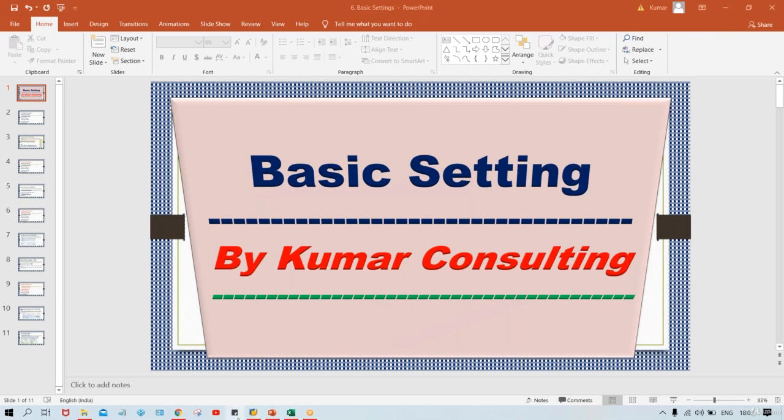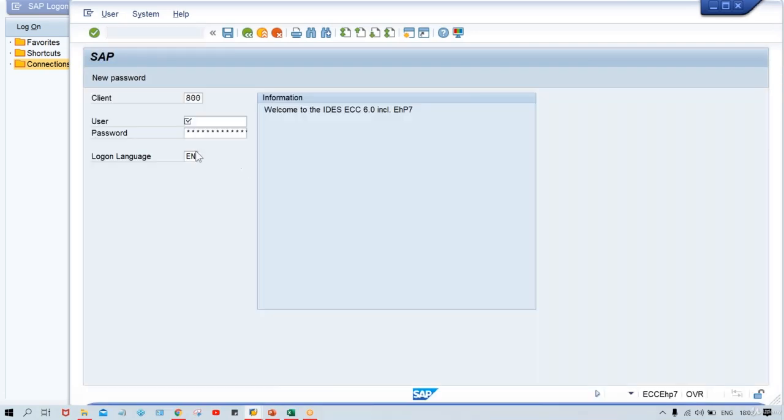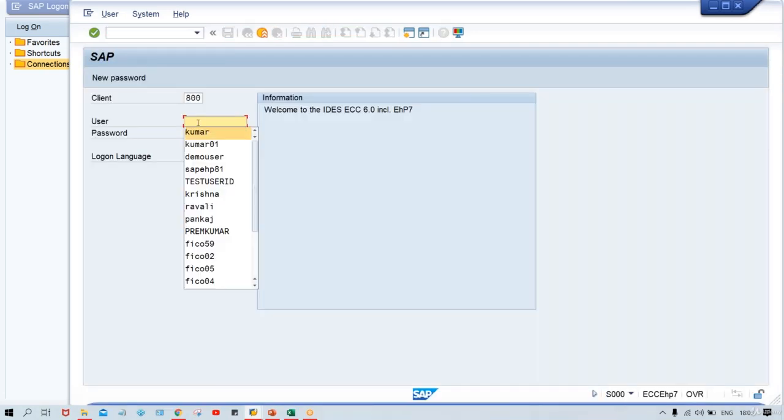So for that, as usual, once again we have to log into SAP, guys. So just log into SAP first, and then we'll see how the posting period variant is going to be set up. So now let me try.